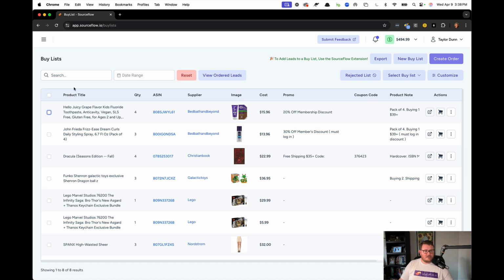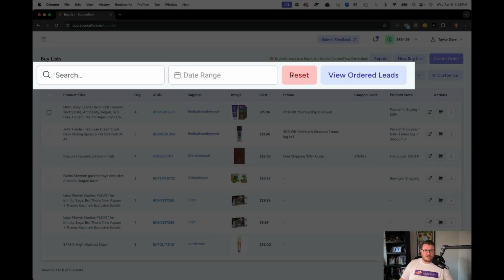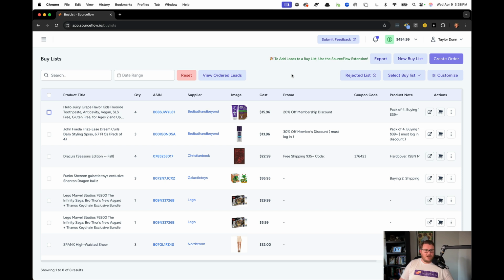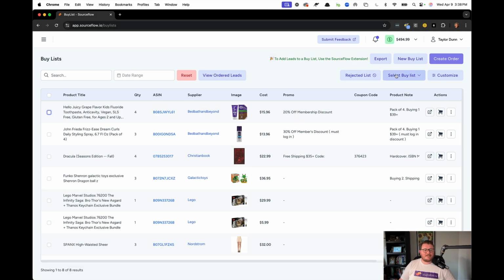Next, we'll have our search bar. So if you want to search ASINs, or if you want to search a certain brand name or supplier, you can do so with the search. Date range is there for you to be able to open up to past dates if you want to see items that might be dated back then. The reject list is one of my favorite features. I'm going to show you this here in a little bit, so we'll skip past that for now.